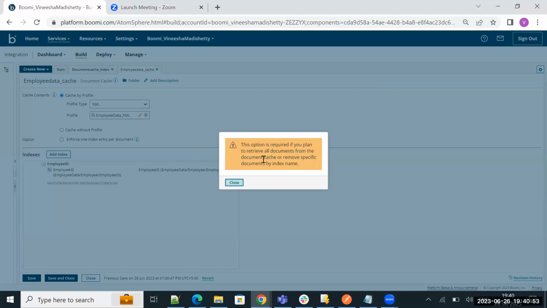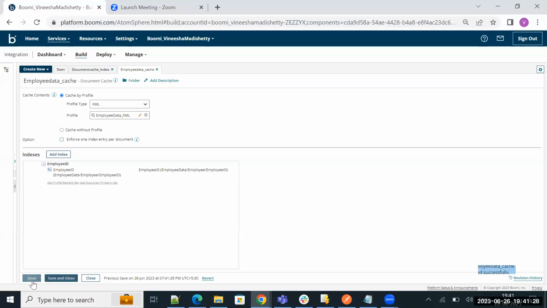When I turn it off, you see a pop-up coming. It informs you that if you turn off that option, you will not be able to retrieve all the documents from the document cache. Another thing is you will not be able to remove specific documents by index name. If you would like to perform either of these two things, you have to turn on this option. But in my scenario, I don't need this, so I'll close it and save the process.